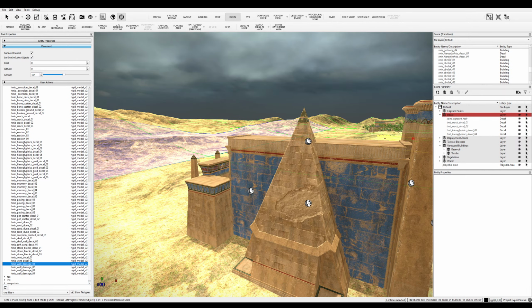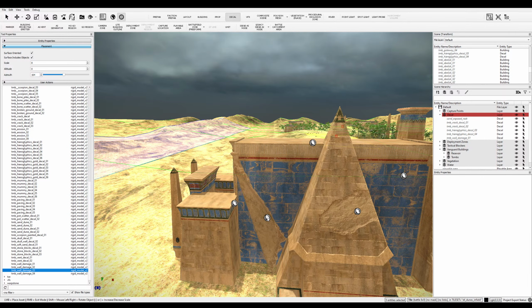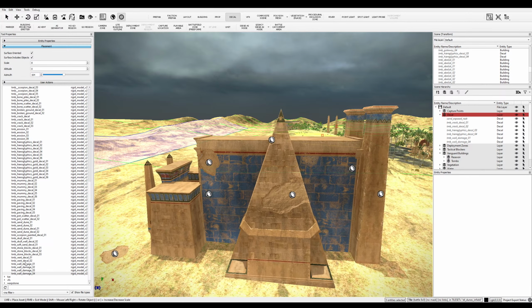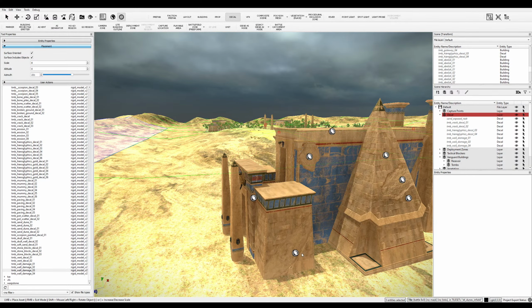So let's do some wall damage. These are very nice. Say put it there, and let's do one of these longer ones there. Okay, so now this building is starting to look a little beaten up. It just adds a little bit to the realism of the map.